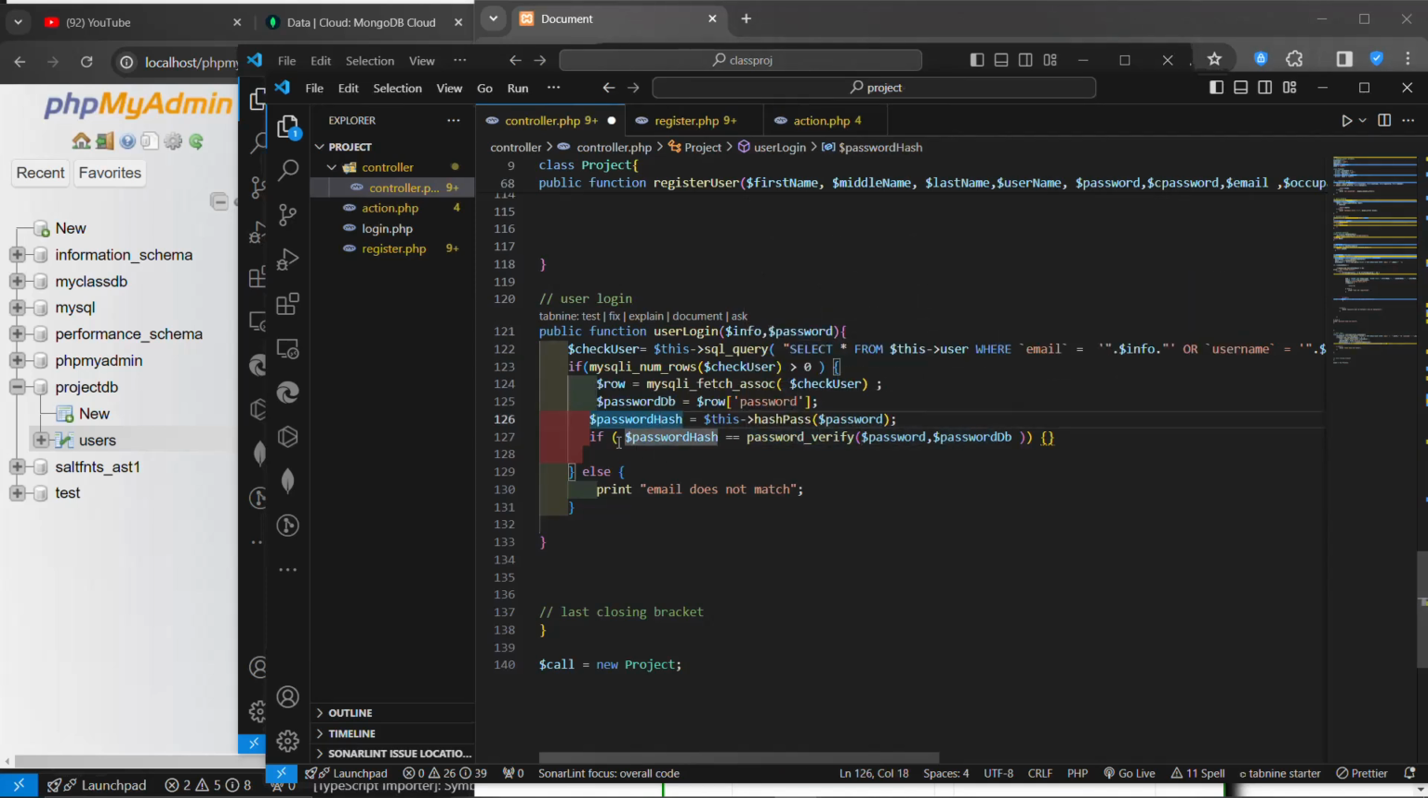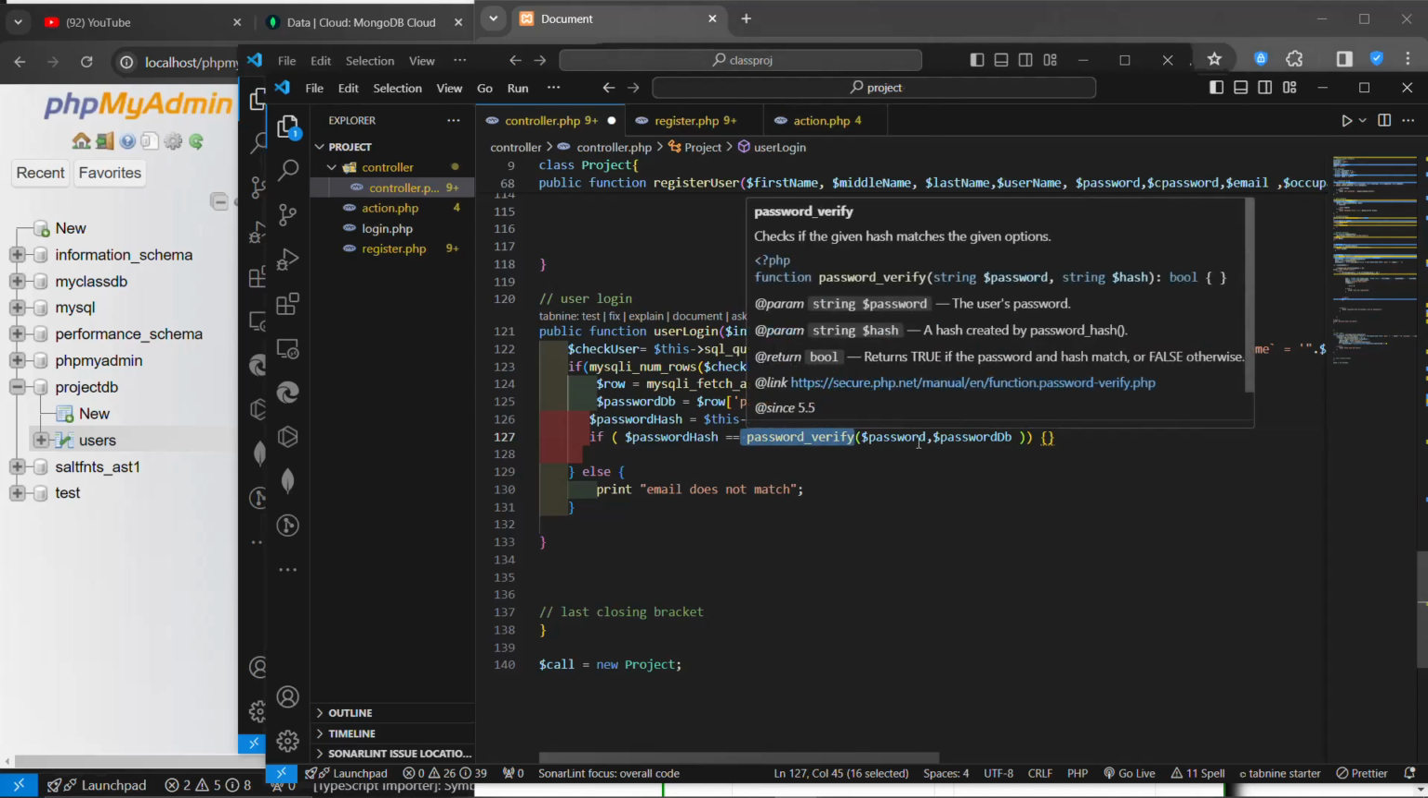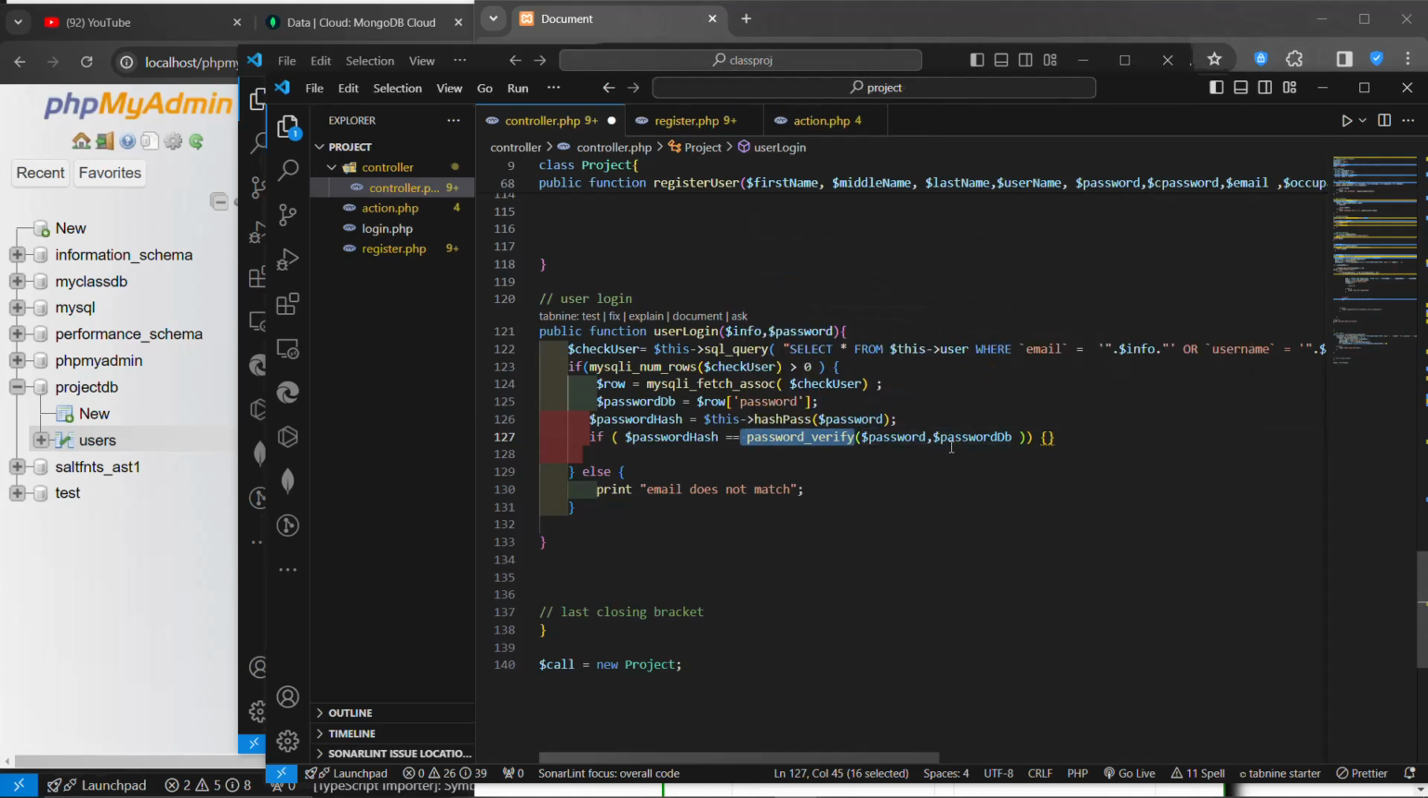Now we're writing a condition to compare. This function is an inbuilt function which is used to compare. What we are trying to compare now is the incoming password with the one that already exists in our database. So if both of them are equal, then we should continue.